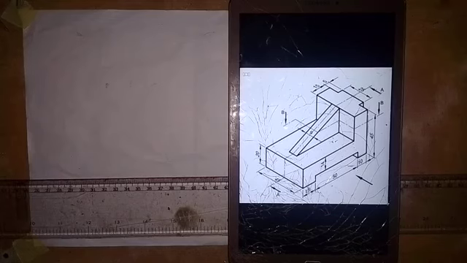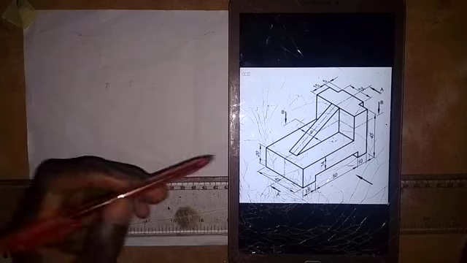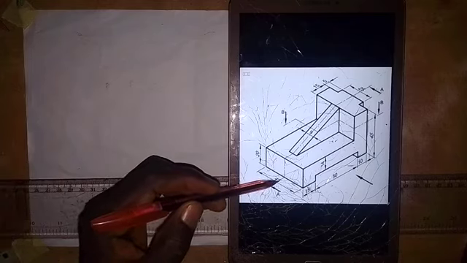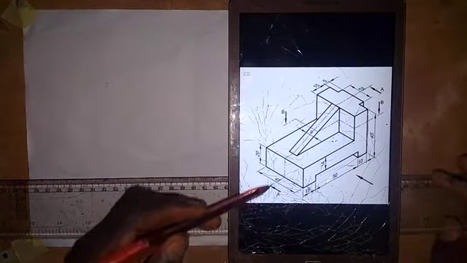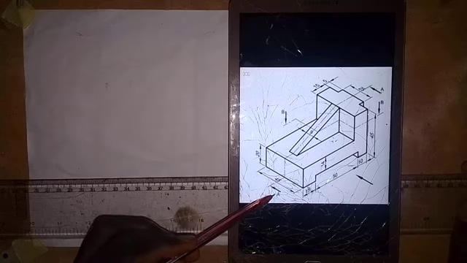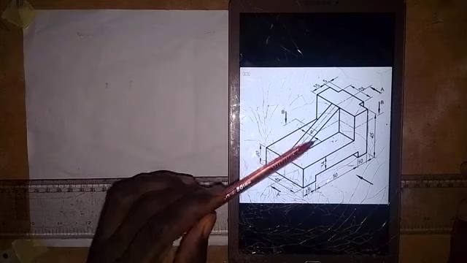Welcome to my channel. Here we are going to be working on the making of the sectional views of this object, as we have two cutting planes. So we have cutting plane AA and we have cutting plane BB. The cutting plane AA goes in this direction, as we have it here, and the arrow is facing this direction. What does that mean?